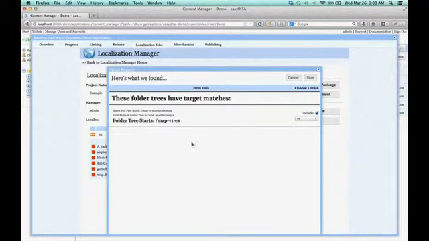It'll look inside of the zip package that I've uploaded and find a match, and all I do is click save.